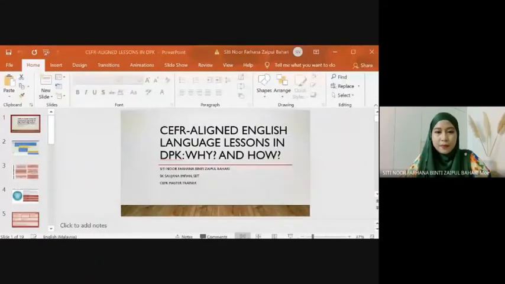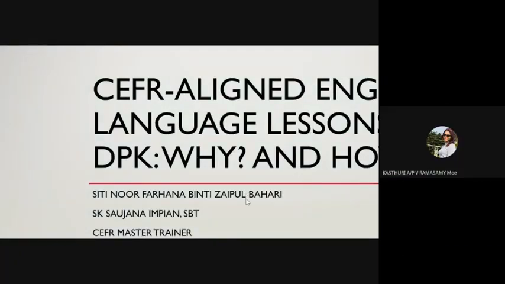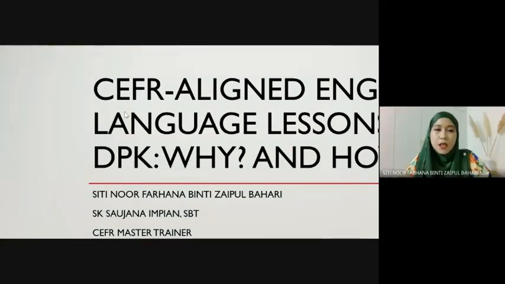Can you see my slide? Yes. All right, so we go straight away to the slide. The question that we are eager to know today is about the CFR Aligned English Language Lesson in DPK, the new document that has been disseminated by BPK to all schools and all teachers. I guess by now, even though we haven't printed it out yet, we have read through it, right?